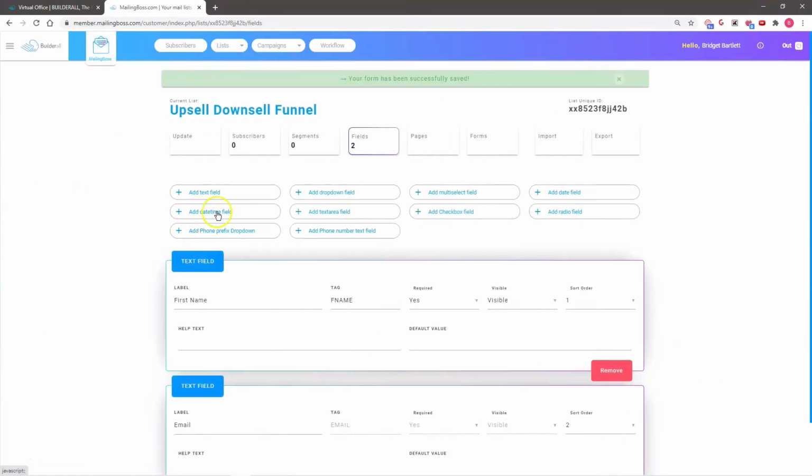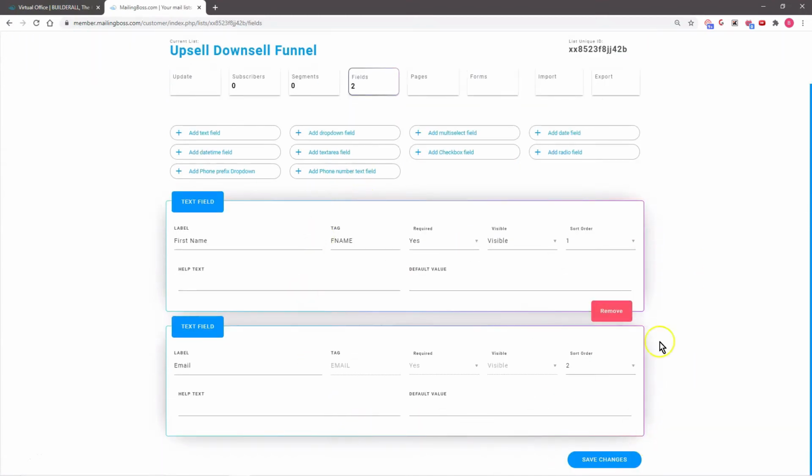You can also add a date and time field, a phone prefix drop-down if you are wanting to capture the phone number. You can also add a drop-down field, a text area field, a phone number field, a multi-select field, checkbox field, a date field, and a radio field. For now, we're just going to keep this as the field that we need for the first name and email.